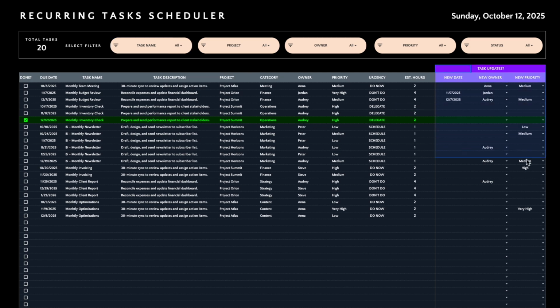On the right, the Task Updates panel lets you make edits and updates from the original task details. You can change the owner, the date, and assign a new priority if needed. If you need to change a task's recurrence or frequency, edit it in the Recurring Tasks tab, not here. When a cycle is done and you've completed the task, check the Done box. It turns green automatically and updates across all dashboards.